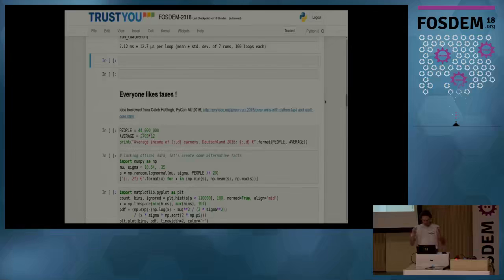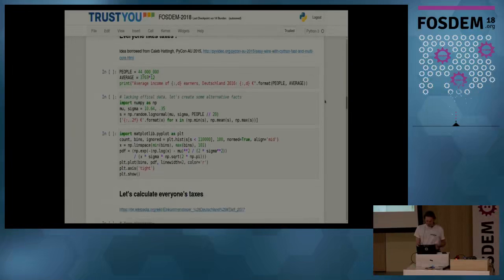So here's a real-world example of writing some data processing code in Cython. Okay, everyone likes taxes, right? So this is an example that everyone understands. What I did here is I actually stole this example from some Australian guy, Caleb Hetting, who gave a Cython talk, interestingly enough, at the PyCon Australia 2 years ago. Really nice talk. And so here's the example he gave.